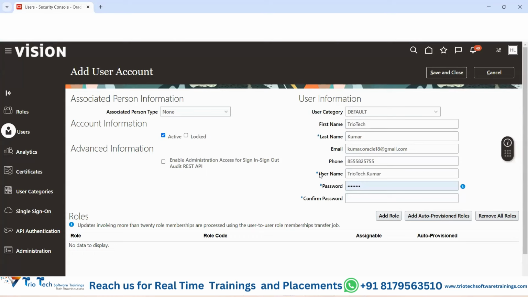And see here, username. Now some of you might be getting a question by this time: why this format, Kumar? The moment you give first name and last name, the username is automatically taken up as triotech.kumar, first name dot last name, and that will be coming from this category. So in the Fusion system, we can customize these as per our client requirement.